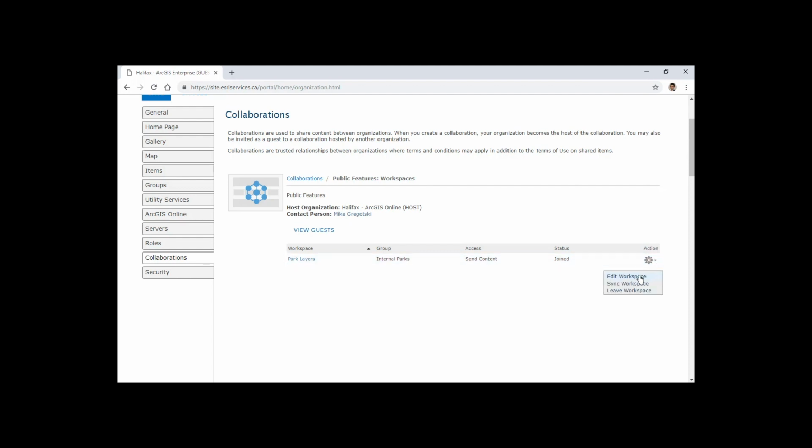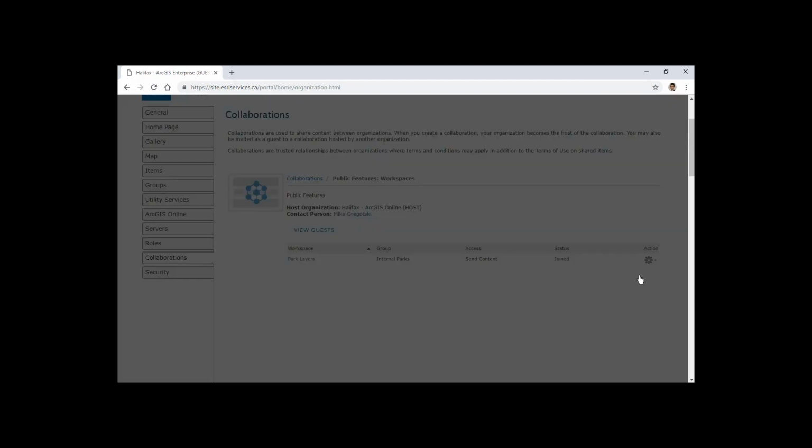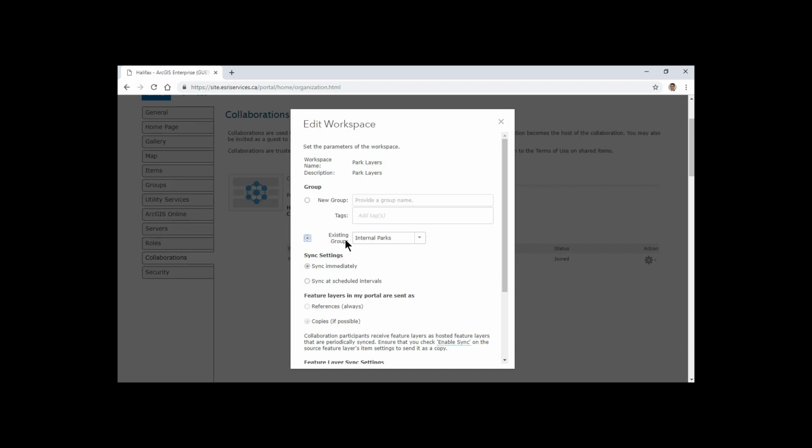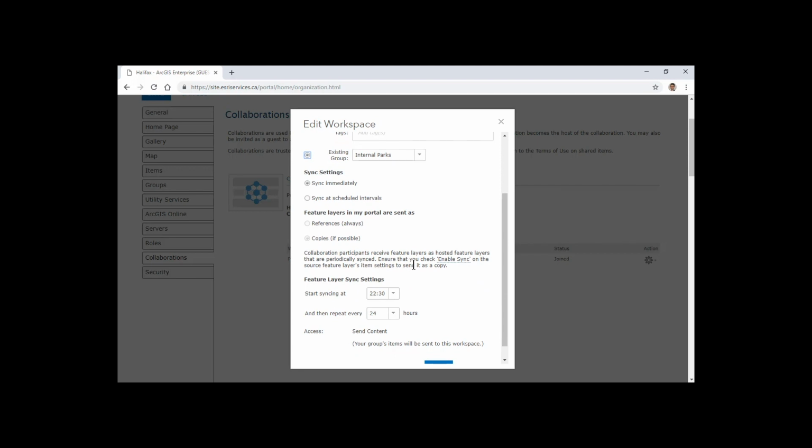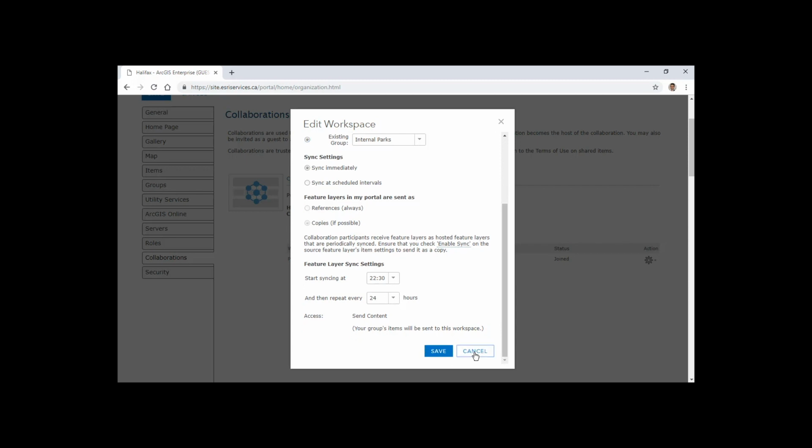I have settings on the workspace that I can work with, which shows me that the group I'm working with, if sync settings will happen immediately, if I'm sending my data as copies or as references, which I've set up to occur as copies, and when edits happen, or if layers are dropped in from online into the organization to the group for the sharing, the synchronization of the edits in those layers will occur at 10:30 each night after everybody's gone home for the day.